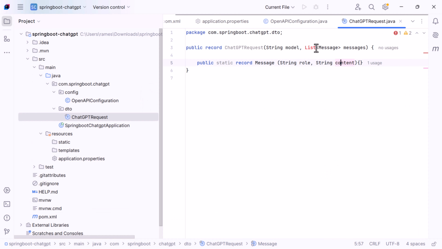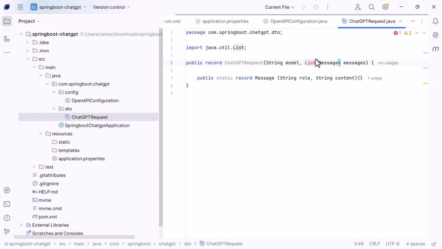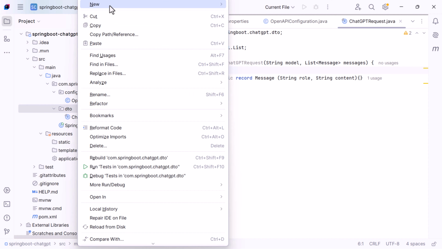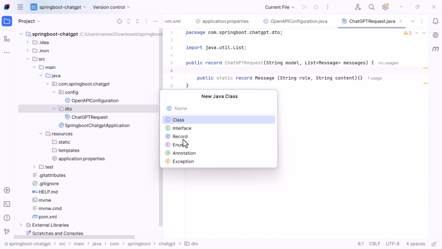Okay, next here import the List. Now we have created a DTO for the ChatGPT API request. Similarly, let us create one more DTO for the ChatGPT API response as well. So go to the dto package, right click on it, new, and then choose Java class and select record over here, and let us give the record name as ChatGPTResponse.